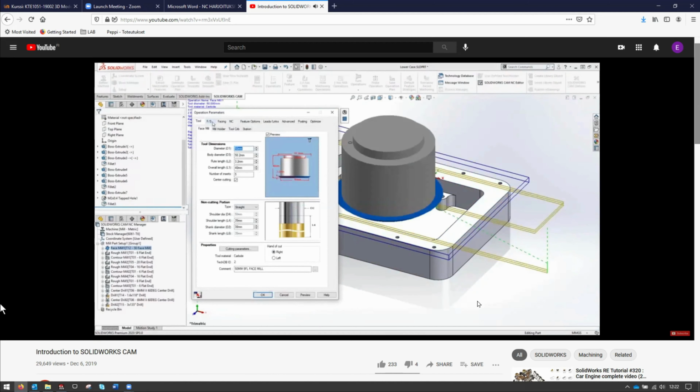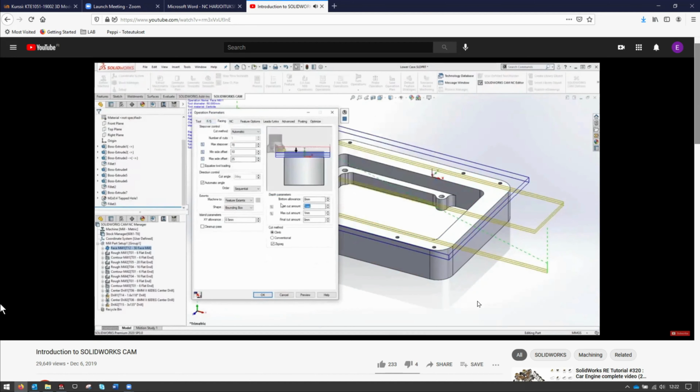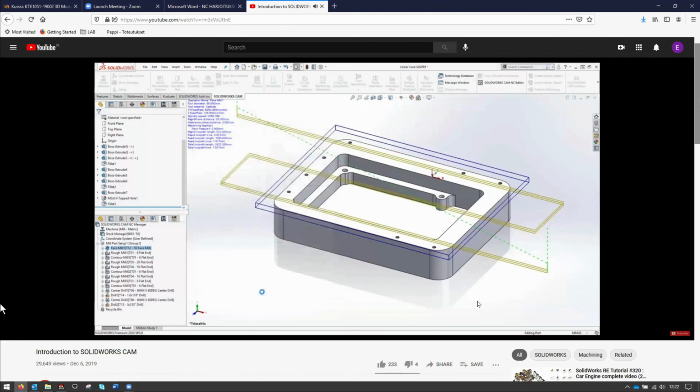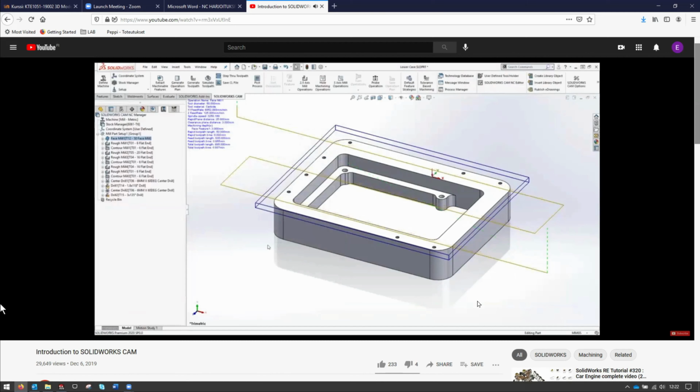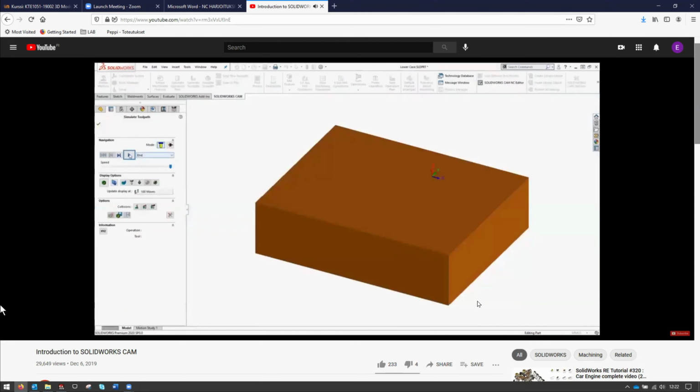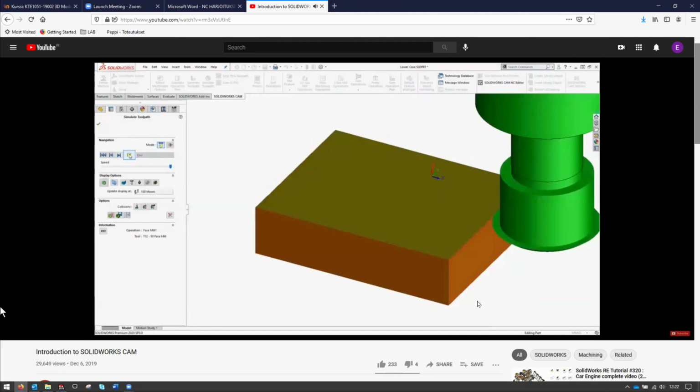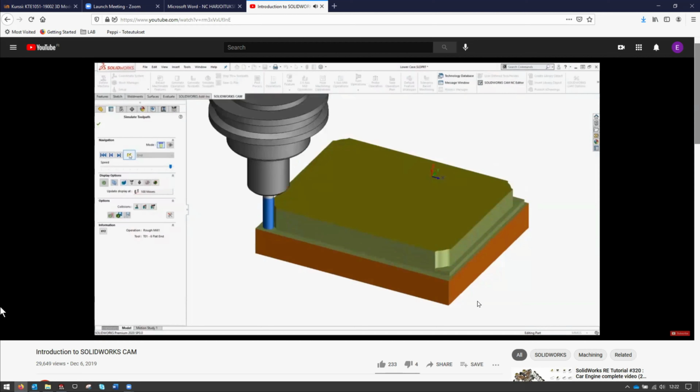Additionally, by clicking on the operation, we can go and change key parameters such as the depth of cut. By confirming the changes, we can see these update in real time on screen. A final simulation shows the facing operation is done first and then goes on to do the rest of the machining as we intended.